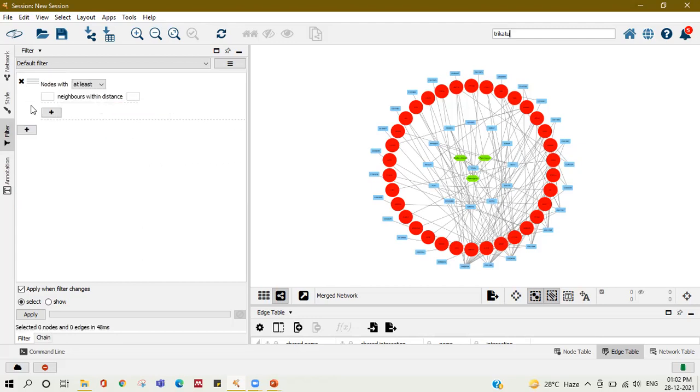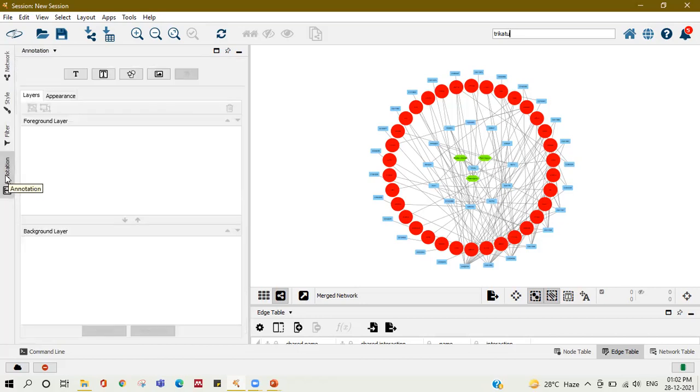I'm just deselecting all the filters, and finally there is an option of annotation. This is something where you can put a clump of particular nodes and give the annotation by giving a particular shape around that and label that particular annotation as per your requirement. That also can be done.